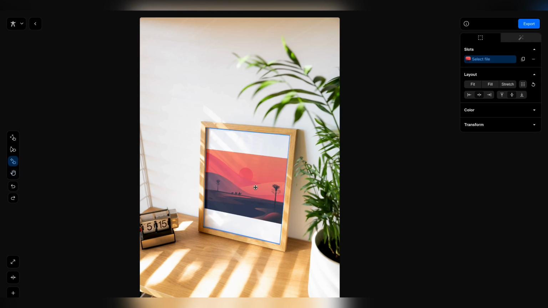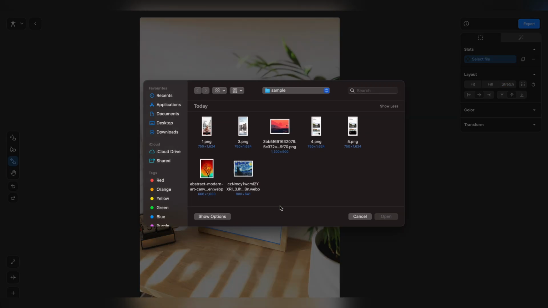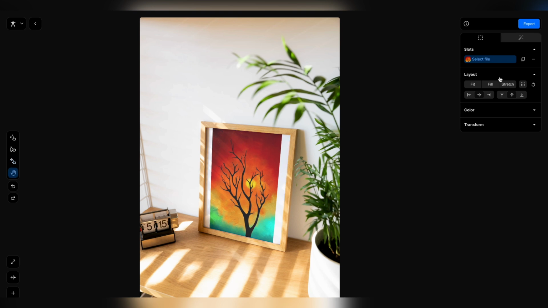I have already implemented this one. I just have to remove this and let me show you how it works. Right click or double click on your Mac if you have a MacBook. Insert media. Just insert any media you have. I have this one, abstract modern art Canva. Yes, it's not fitting properly. I have some white padding on the left and right side of the frame.